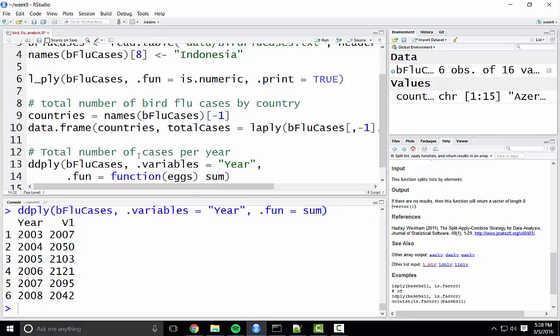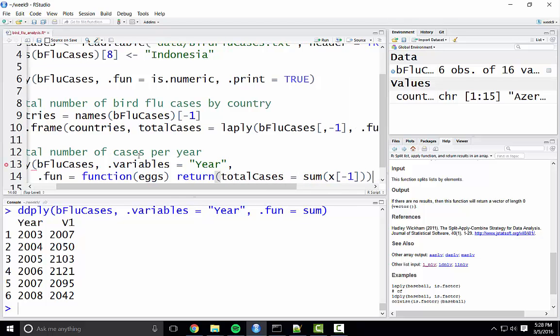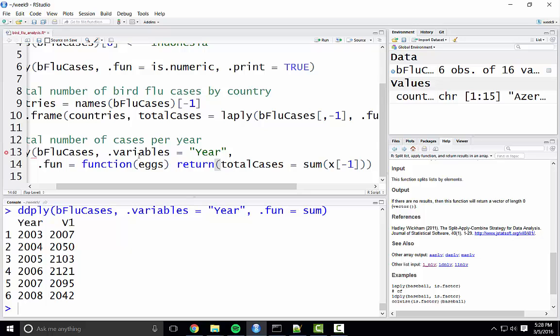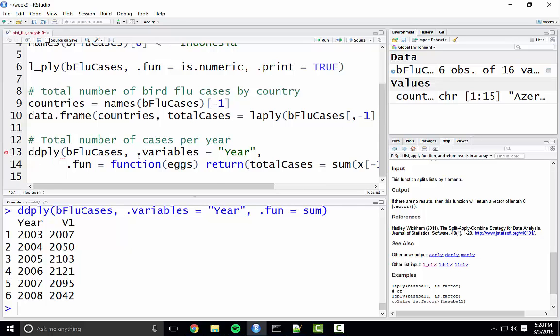And now sum is a function, so we're going to sum x. I know we don't want the first value of x. And we're going to return total cases equals. So that's with sum, it's with return, and then, oh yeah, so that should be sufficient.